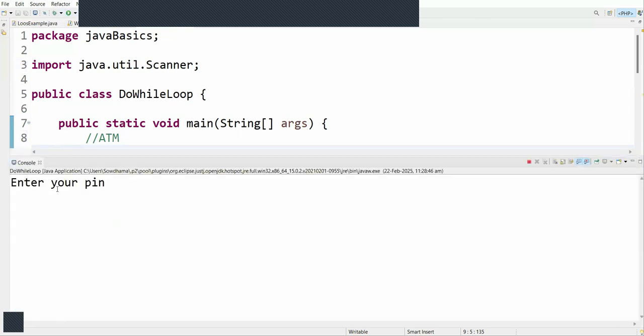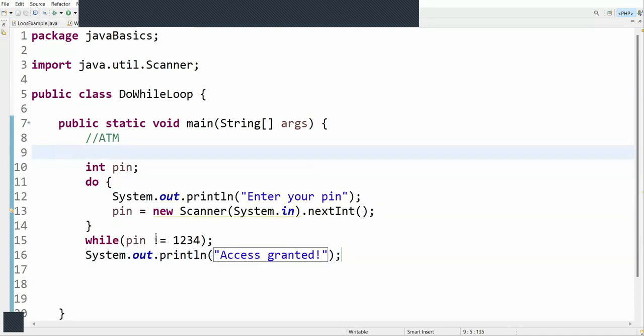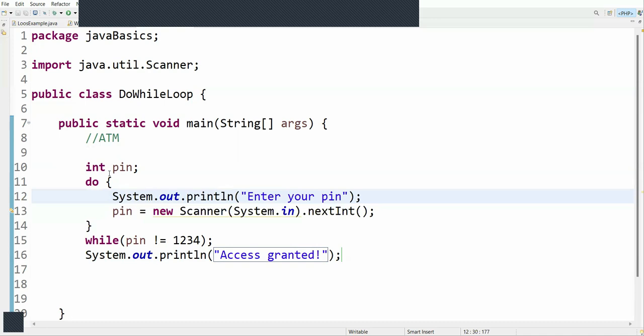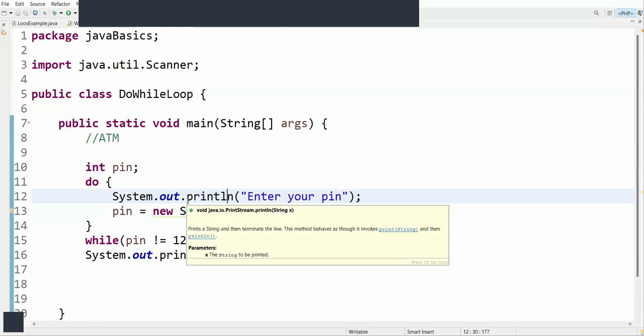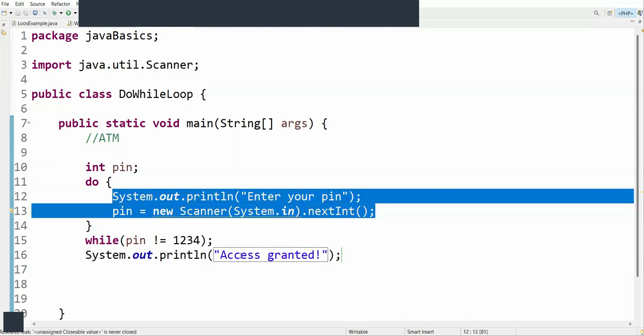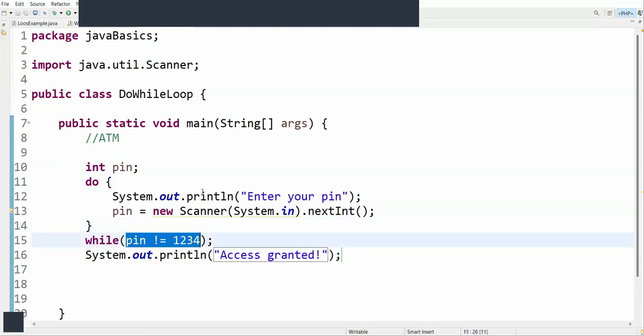See, first it is going to execute. See, enter your PIN. So now I can give some different number. Again, it is asking. If I give 1, 2, 3, 4, access granted. Okay, so here also I'm not sure about how many times it has to iterate, but the first time it has to execute. So that is what your do loop does. At least one time it has to execute whether the condition is true or false. Even if the condition is false, this part is going to execute. Then only it is going to check whether the condition is true or false.